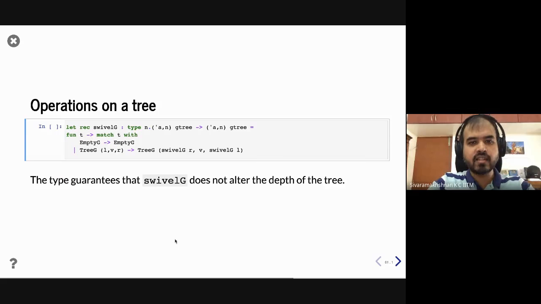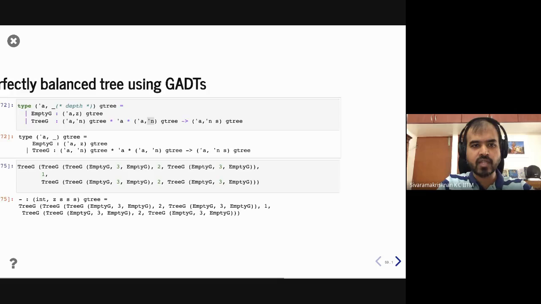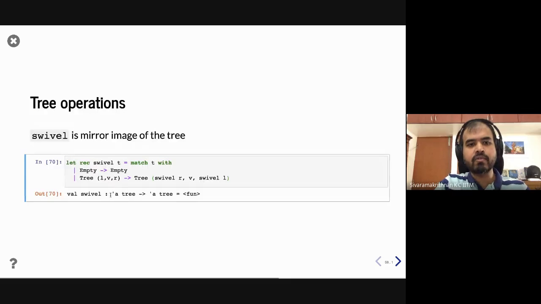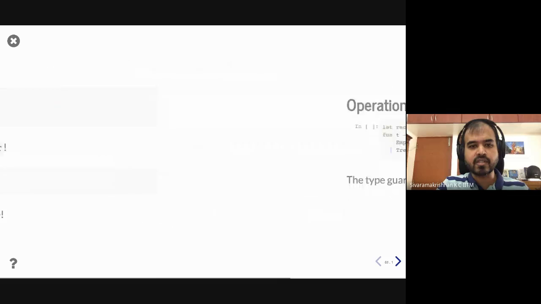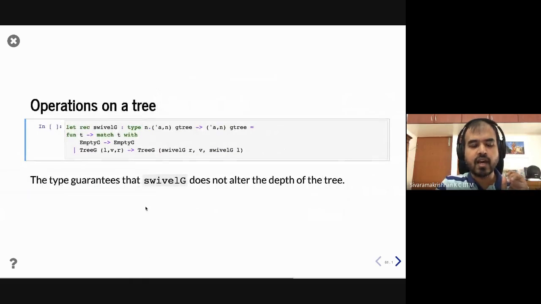So here is swivel. The thing about swivel that we know holds true, but was not captured in the type, right? If you look at the earlier type, swivel says, give me an alpha tree, I'll give you an alpha tree. It says nothing about the fact that the resultant tree will also have the same depth, for example. And that is what we capture here. This type is strictly stronger than the previous one, right?